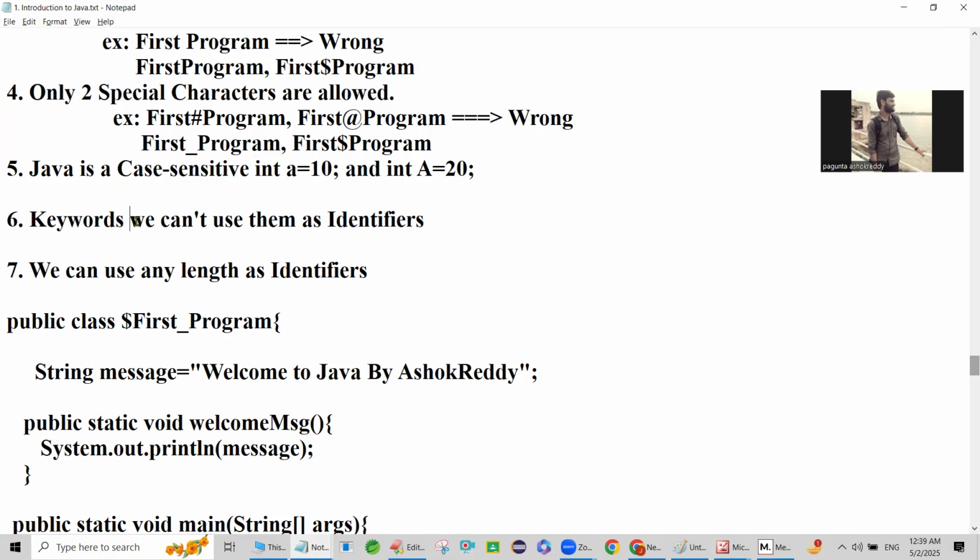Then keywords, we cannot use them as identifier. Already we discussed 53 keywords are there, including true and false. These 53 keywords cannot be used as identifier. We can use any length as identifier. This is the variable int a. We can use any length, not an issue, but it is not recommended.